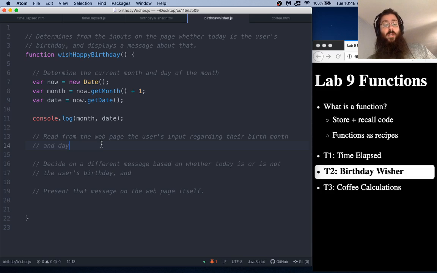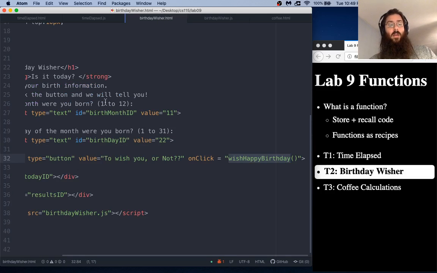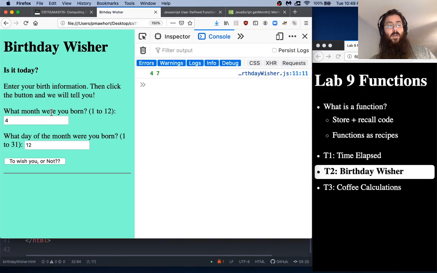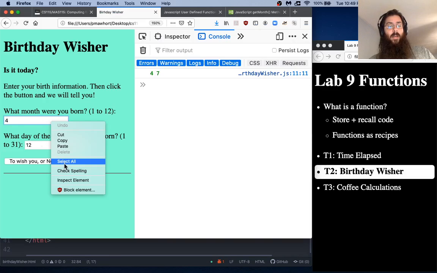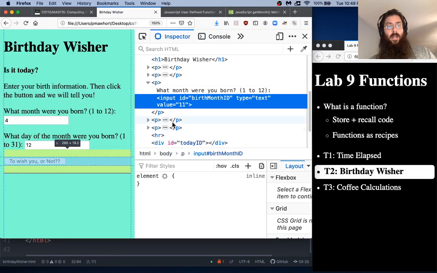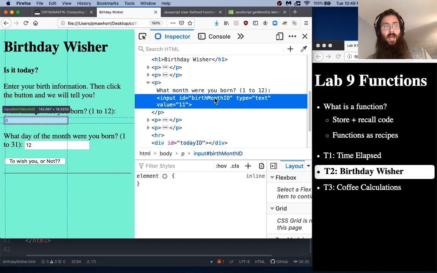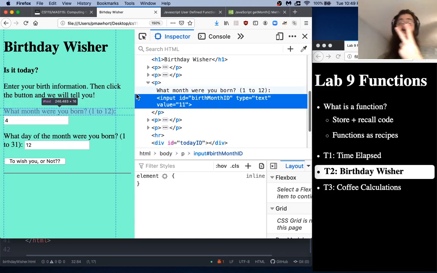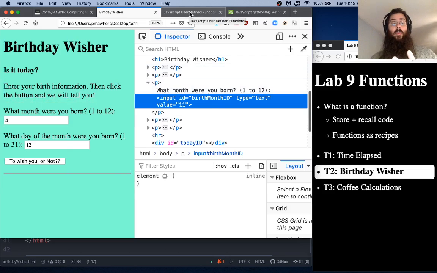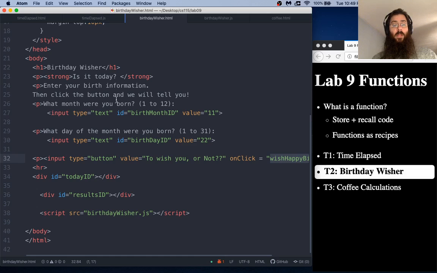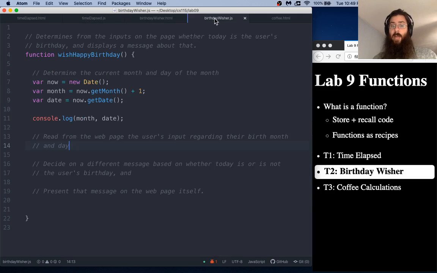Now I'm going to go on to the next step. So, read from the web page the user's input regarding their birth month and day. So over here we have this birth month ID and birth day ID, right? And we could also go over here and inspect and say, hey, this element, what are you? And it says, hey, I'm an input, ID equals birth month ID. So those are the two ways that we can figure out the ID we need to use. I'm going to go back over here to the HTML code. I'm going to take the birth month ID, just the ID part. I'm going to copy that so I don't make any typos.